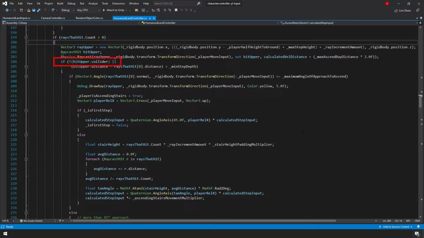Next, I'm just going to gloss over this code very quickly. If our upper raycast hit did not hit a collider, or if our distance between our lower raycast and our upper raycast is greater than our min step depth, then we're also going to check to see if our angle of approach is less than or equal to our maximum angle of approach. If so, we're going to draw a debug.drawRay just so we can visually see where our upper ray is being cast.